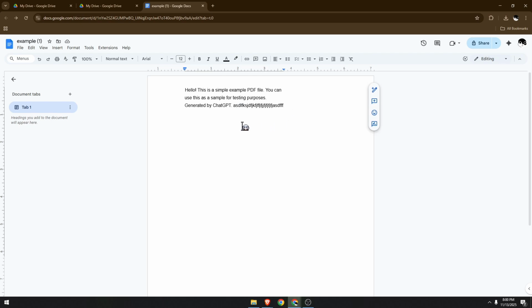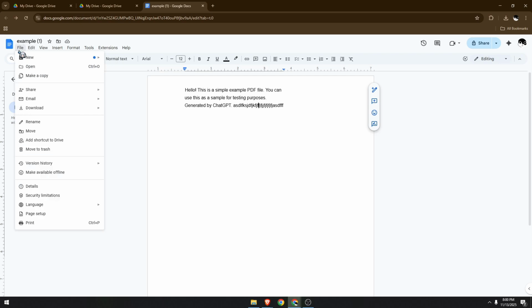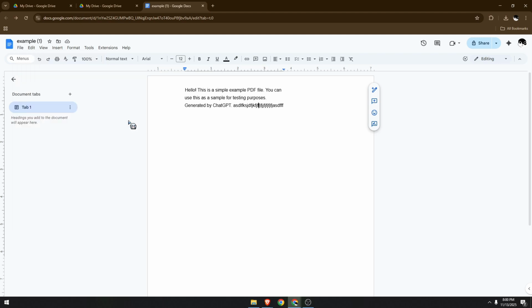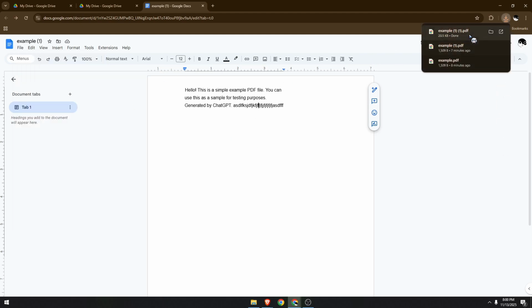And once done, I want you to head over this section on the left corner. Okay, click on File and then go to Download. Here, you will have the option to download the document in a PDF form. So this will basically convert it back to PDF. So click on it. Once done, you can now open this on your PC, and there you go.